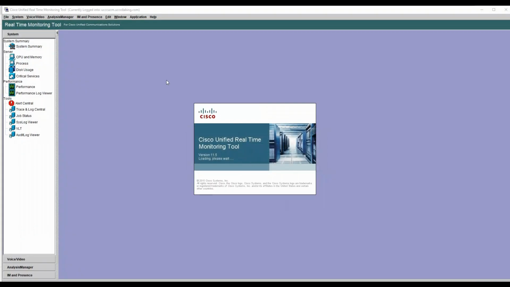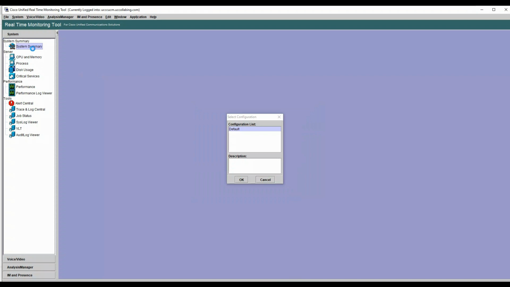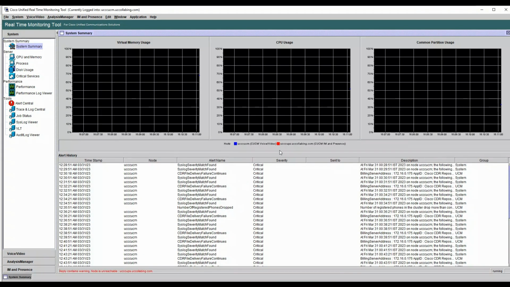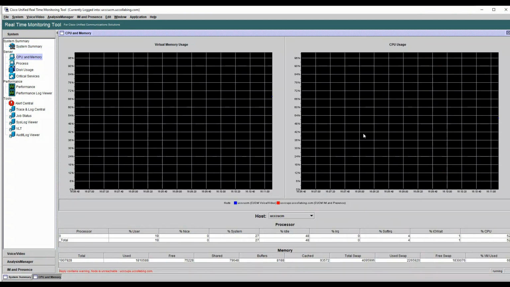Okay, so the Call Manager RTMT is open right now. Let's go to the system summary and let's see some load here. So the CPU usage is showing as 52. It should not be that much, but this is my lab, right? So the lab has limited resources, so it's up to 52 right now.